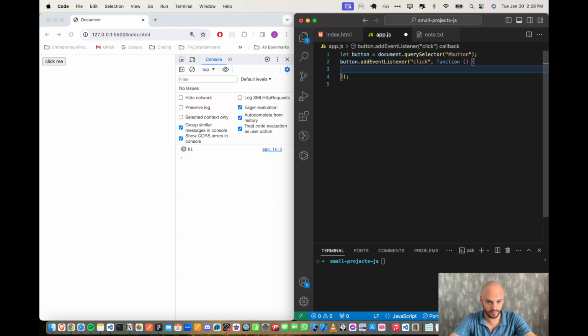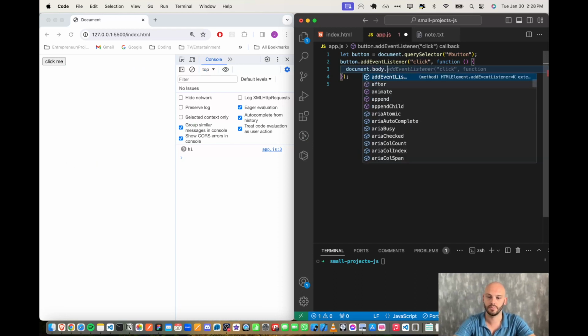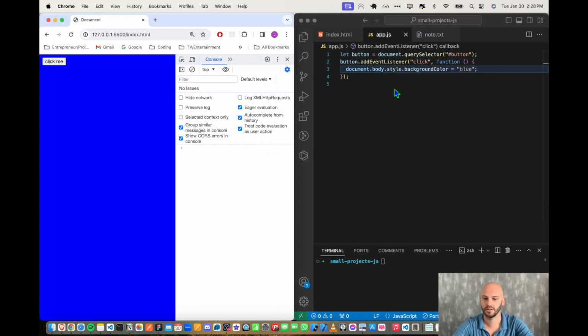So let's say we want the document to be a different color. We say document.body.style.backgroundColor is equal to, let's say, blue. And there you go.